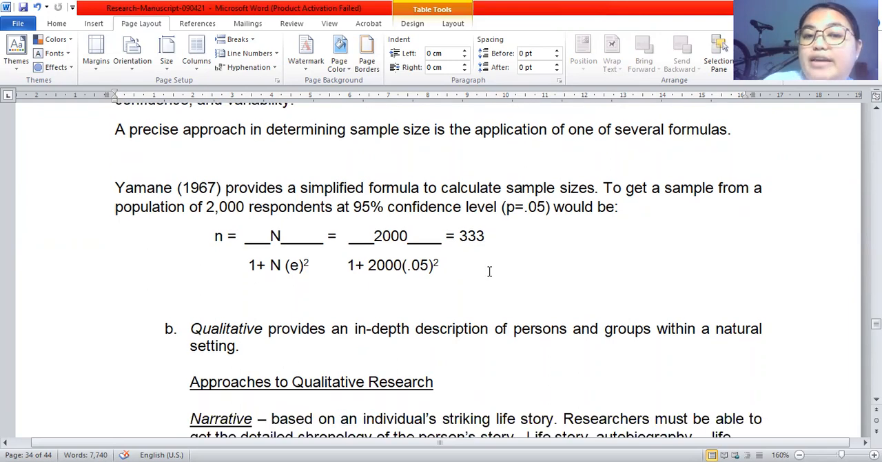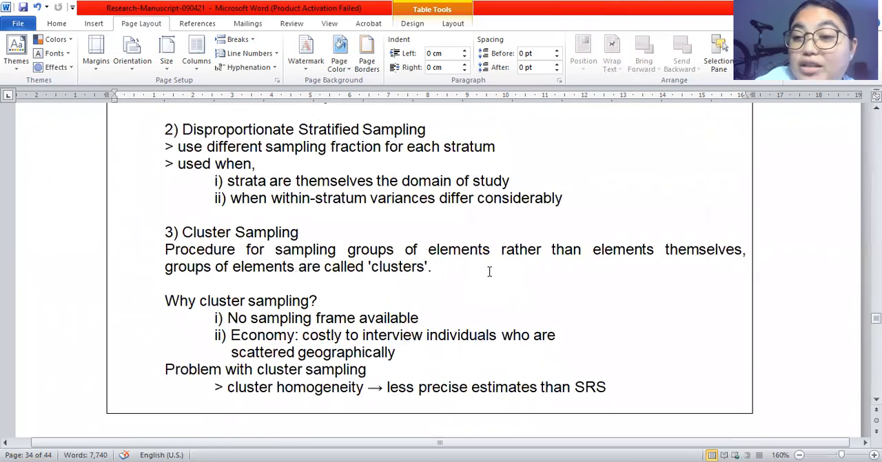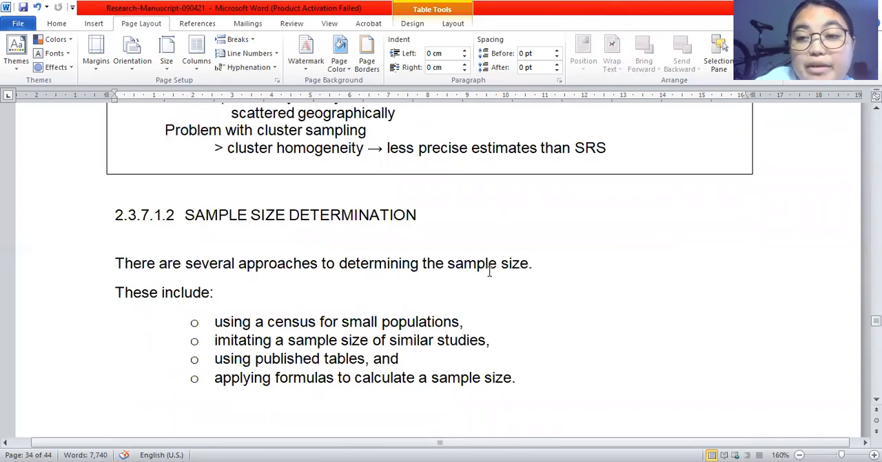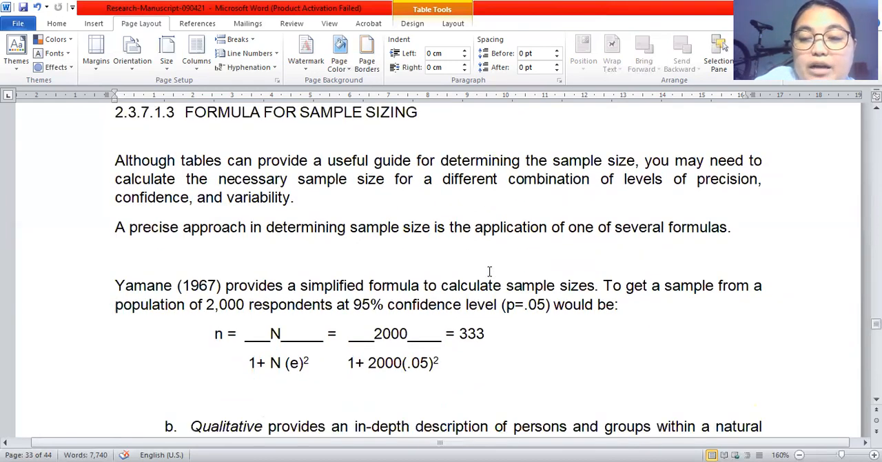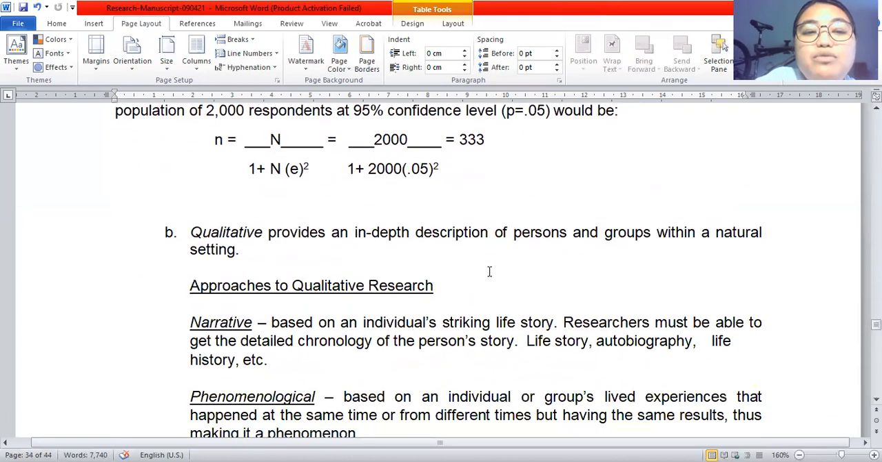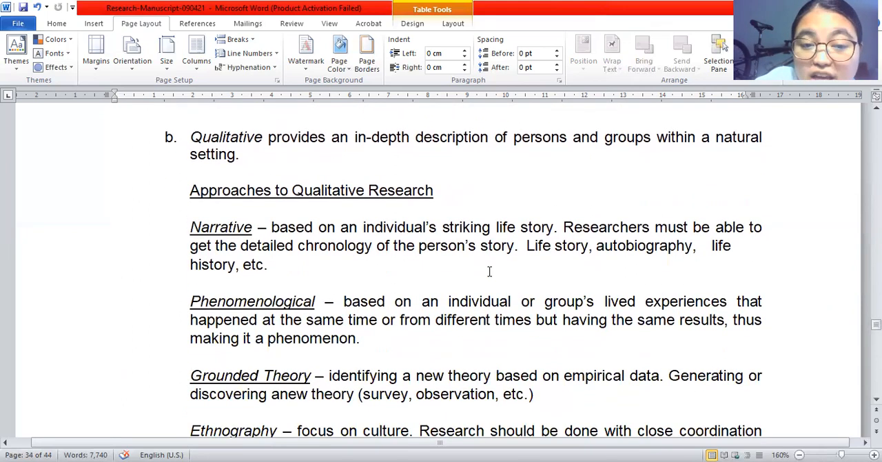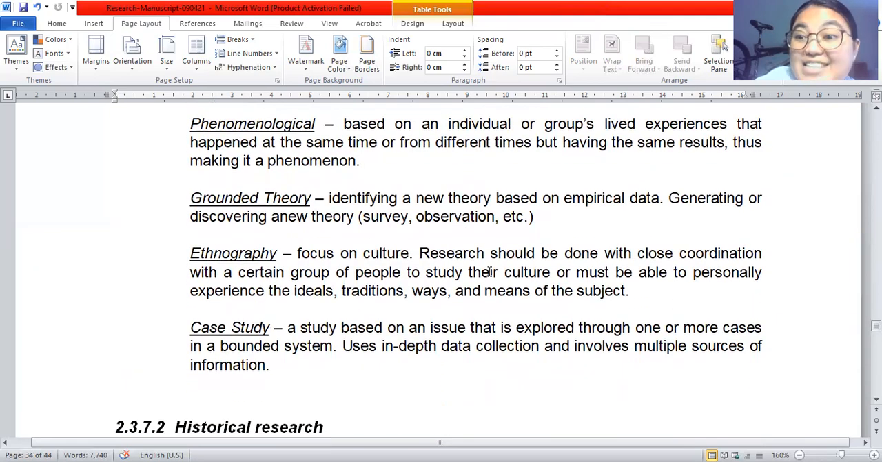And then qualitative naman. Nandun tayo kanina sa quantitative ha. So alam nyo na yung mga iba't ibang klase ng approaches for that, hanggang sa sampling. Okay, so quantitative yun. Now, let's move on to qualitative approach. So qualitative provides an in-depth description of persons and groups within a natural setting. So there are approaches to qualitative research. We have narrative, phenomenological, grounded theory, ethnography, and case study.